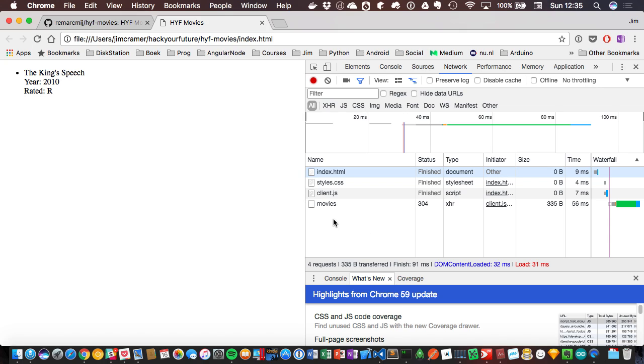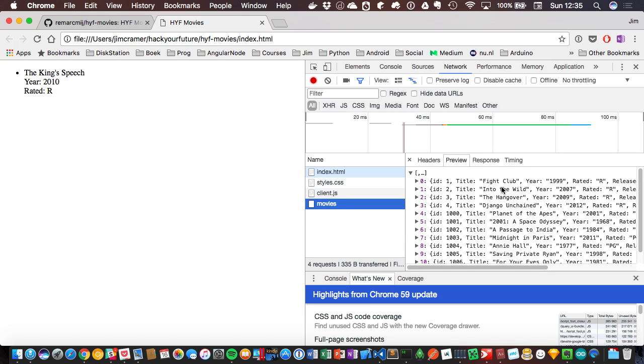Okay. Now, if you click on movies here in this network tab, you can make it a bit bigger, the whole inspector window like I have here. If you click on that, you'll see in the preview a lot of information that comes from this server that we're running in the back.